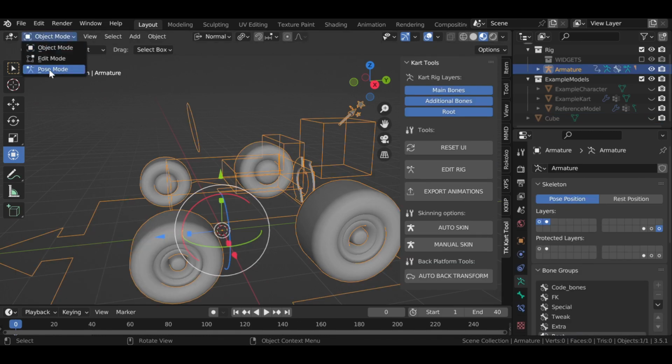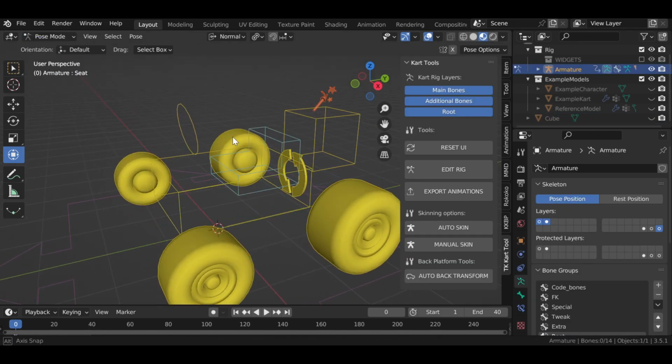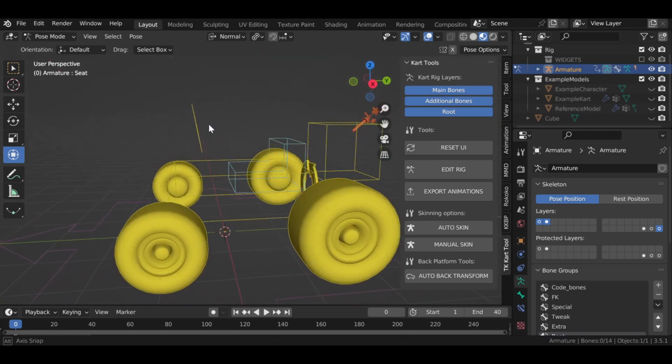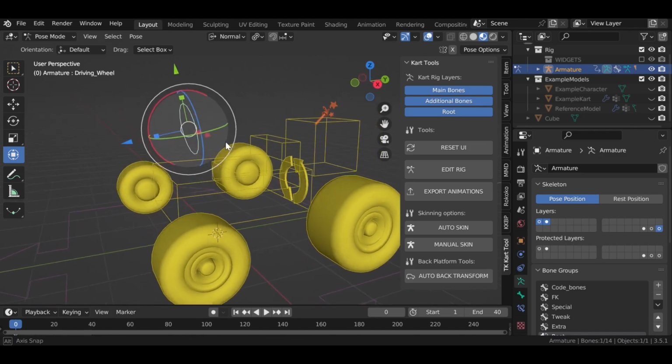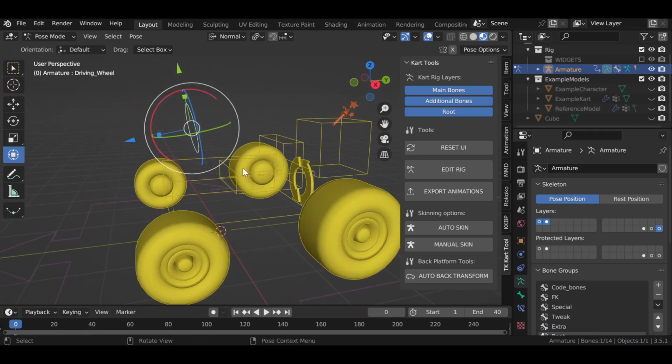Let me go into pose mode. Yeah, you don't want to mess around too much with pose mode. This is more advanced stuff. But yeah, so this here is the seat of the cart, and this here is the wheel of the cart. These are the two most important things, in my opinion. So you gotta focus on where your character is sitting and how they are holding the cart itself.